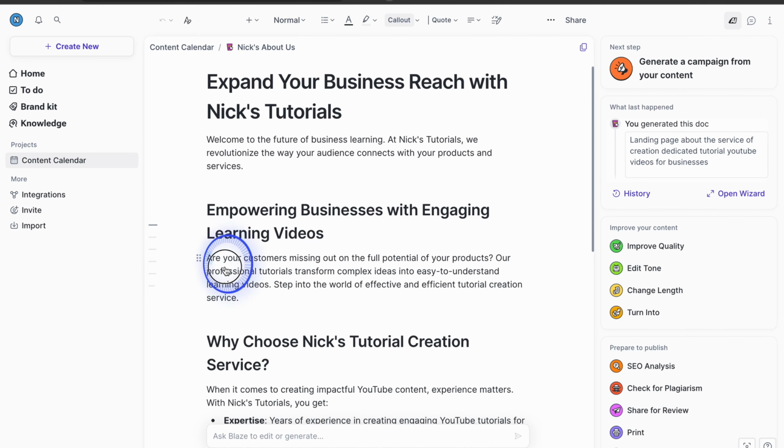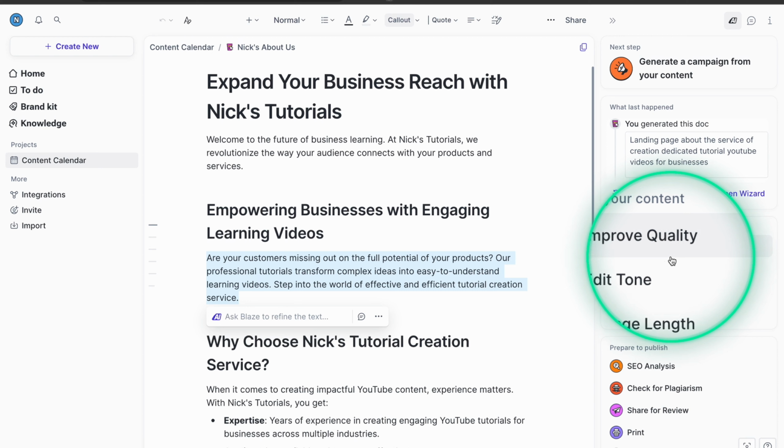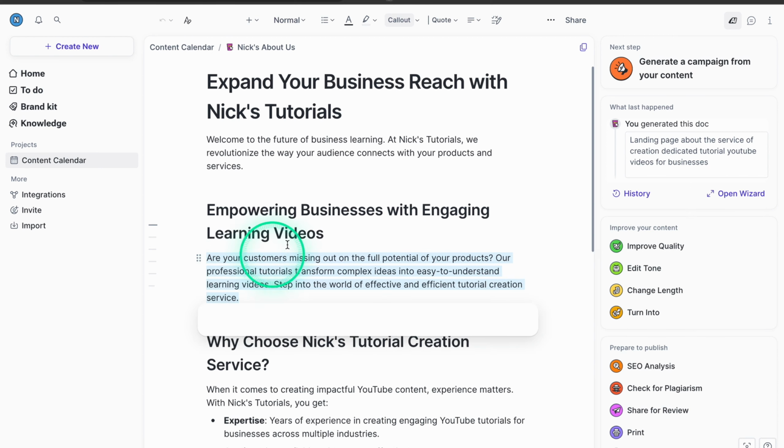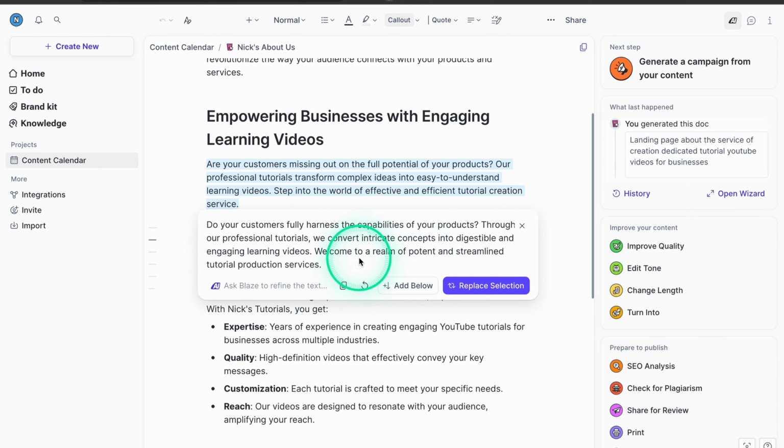You actually have an AI wizard to help you to improve your content. Like for example, if you want to improve the quality of the content, you can even select the entire document or the parts of it. Like for example, you select the part of the document and click improve quality. It will improve the quality of that said part. You can replace the selection or add the selection below, or even ask it to do something differently directly.